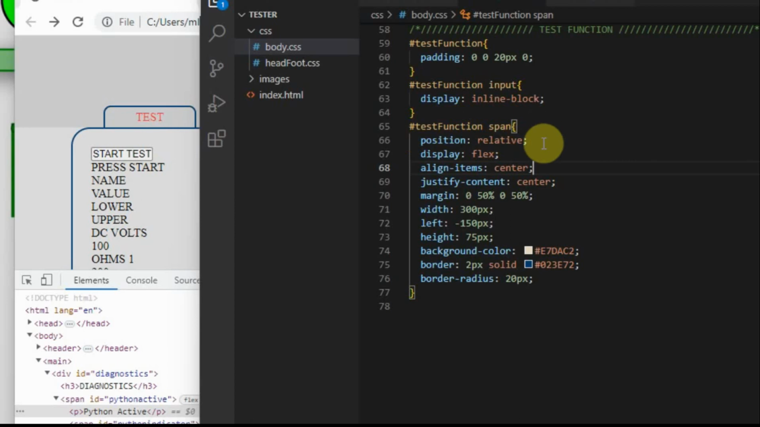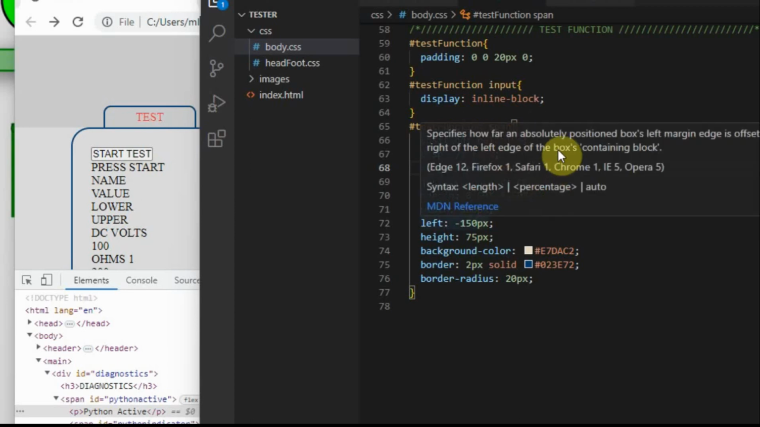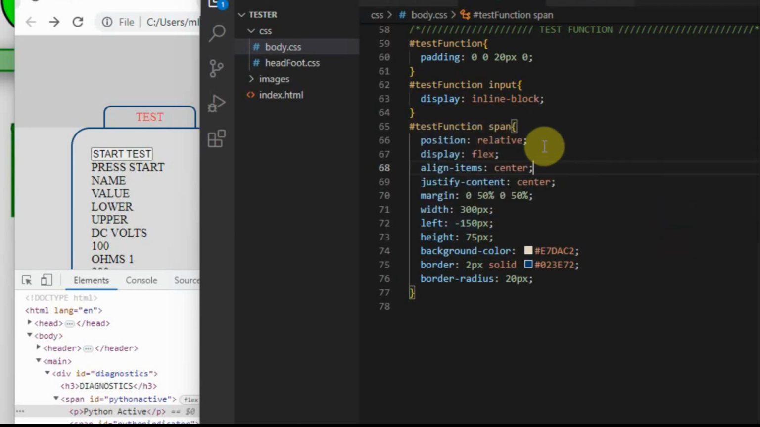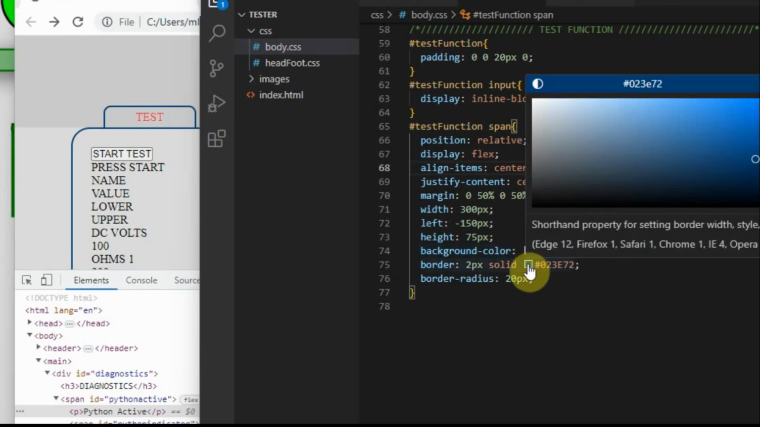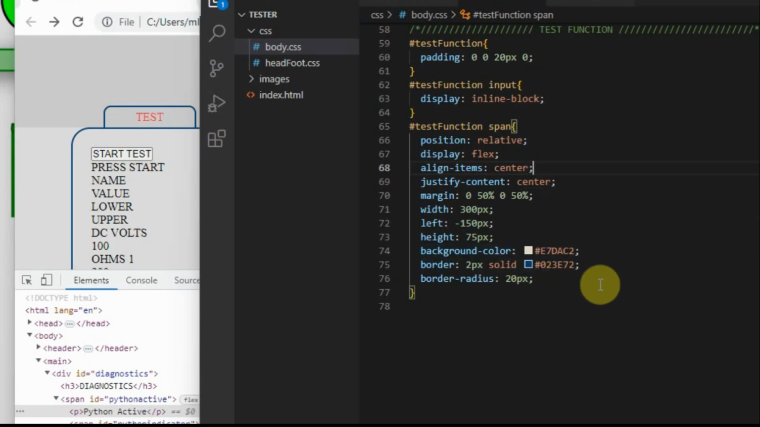And then the span, we're going to do quite a bit to that. We're going to display it as flex, so everything in there will line up. We're going to line everything to the center. We're going to set some margins, and I'll show you that too, because the way I do that is kind of interesting. The width is 300, so then I'm going to move it negative half that. I'm going to set the height to 75, so you'll notice it'll get kind of big. And then the background color is going to be this color here, and then the border is going to be that blue again.